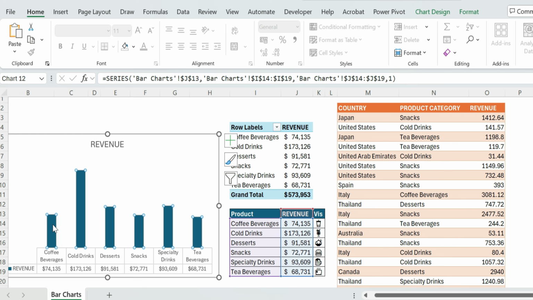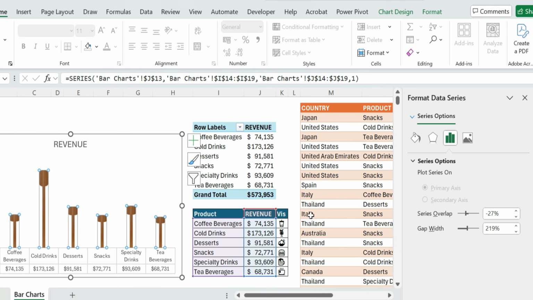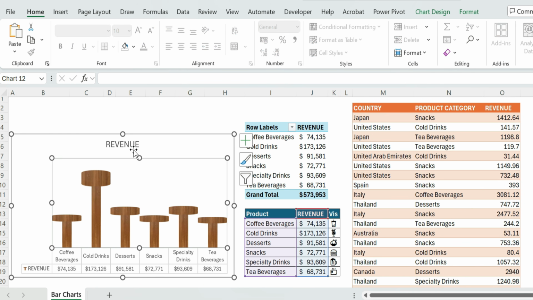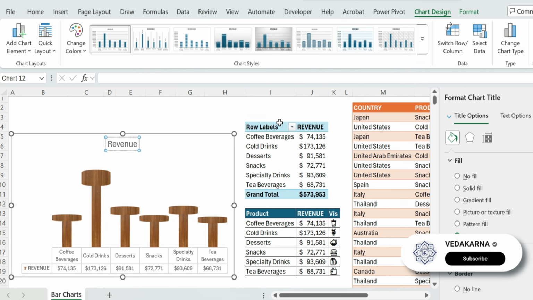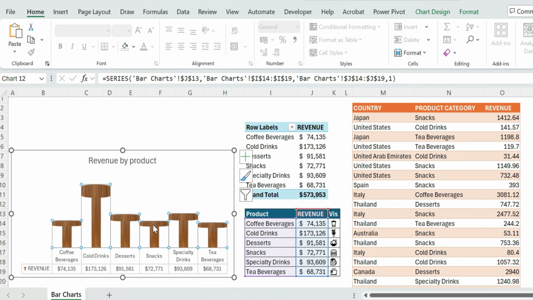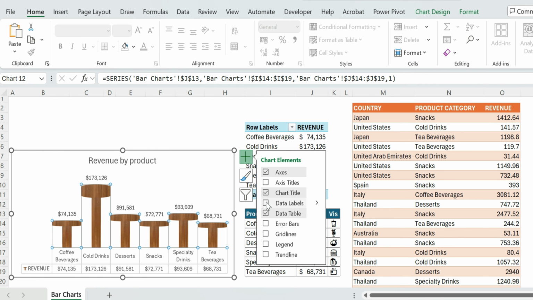Copy the shapes, position them under the chart, and paste. Adjust the gap width. Add a title by clicking on the chart title and typing Revenue by Product Category. Check the Data Labels option to enable it.